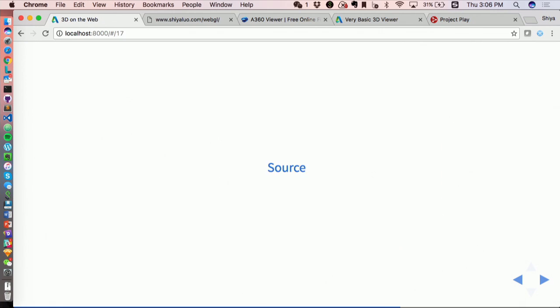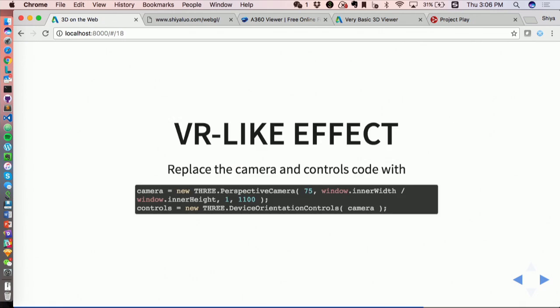So this is the source code. If you want to get a VR-like effect, you basically replace the camera, some of the parameters in the camera, and replace the controls with something called device orientation controls. That hooks up your camera, your phone, or VR device orientation with the scene.